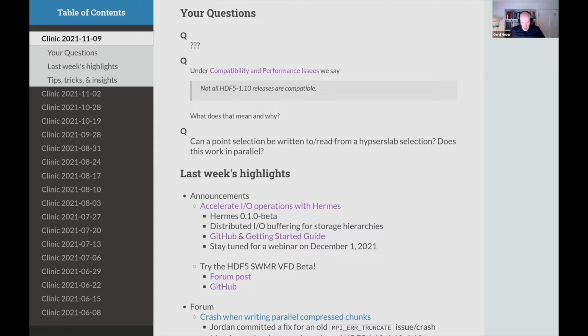More specifically, let's say I have a point selection in memory and I would like to write to a hyperslab selection in the file, or the other way around. Is that supported, and does that work in parallel? I'm somewhat positive. I think that should definitely work. I don't see a reason why that wouldn't work. Whether it's supported in parallel is another question.